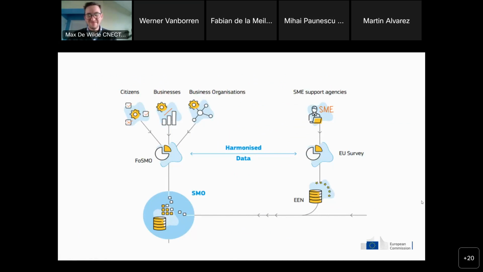So this considerably expands the data intake. In summary, citizens and businesses can fill out a dedicated form on Your Europe and provide feedback directly. So that is kind of unfiltered data. We also receive data from the EEN network collected by the support agencies in the network, which is more filtered. And we also allow business organizations to provide aggregated data directly into the system, which is also pre-processed information.